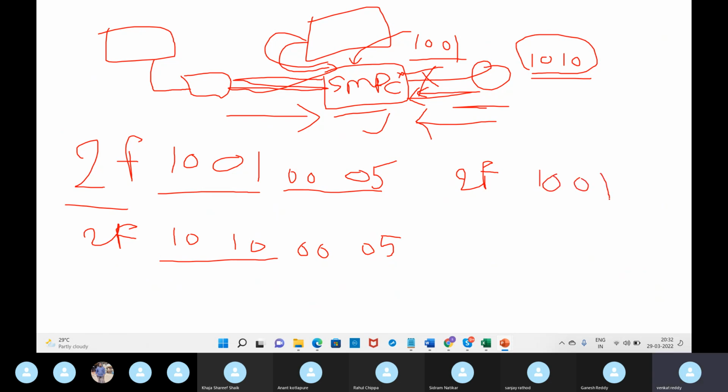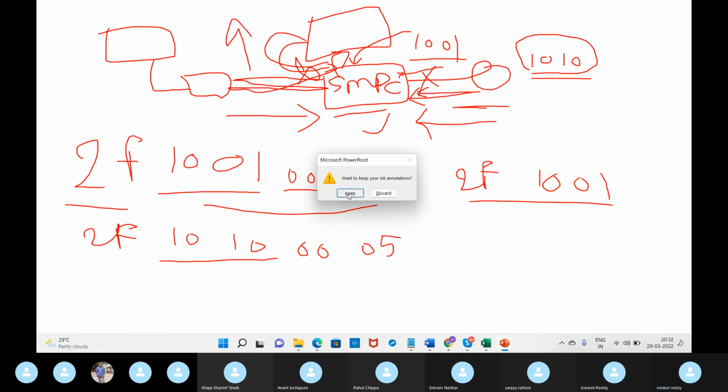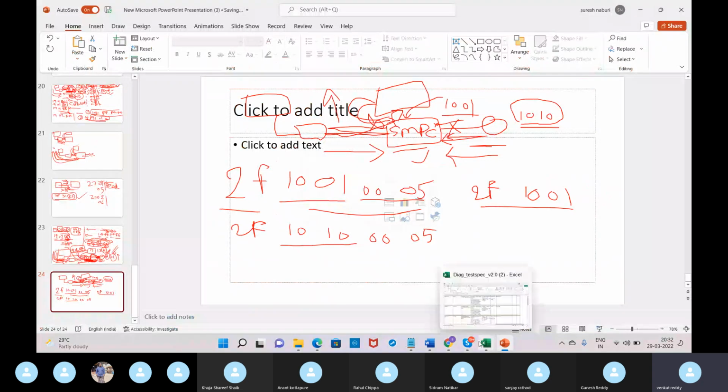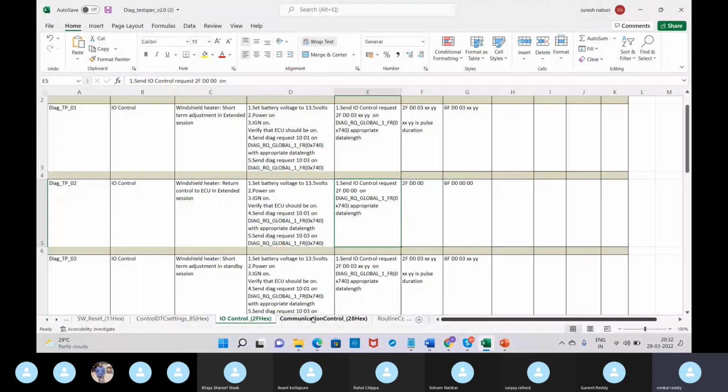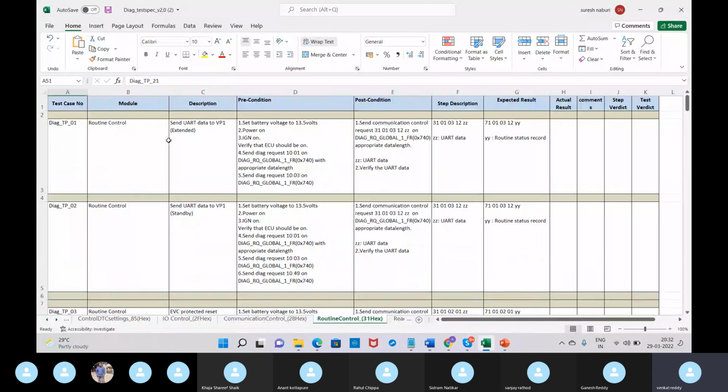If you give 1001, it will connect to the power supply. If you send this one, it will disconnect. If you send this, then it will connect, guys. Got it, guys? Connection and disconnection. For that, we have written the test cases. IO control is 2F. Routine control is 31.